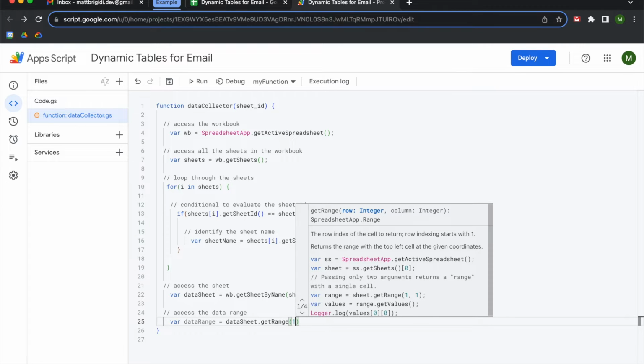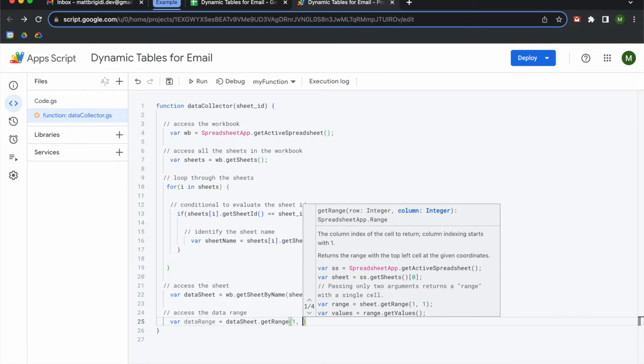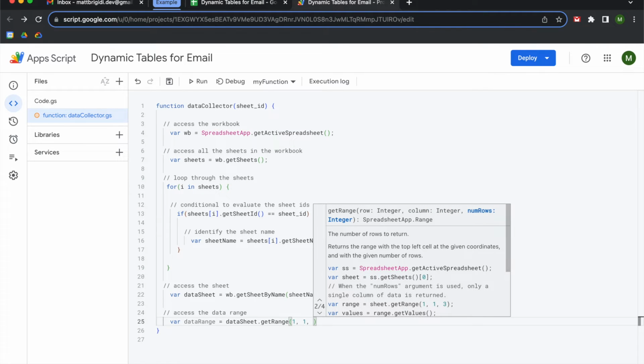So we are going to statically reference the first row. We're going to statically reference the first column, and then we are going to dynamically calculate the last row and the last column. That's what will allow our script to flexibly expand and contract based upon any new rows or any new columns that are added.